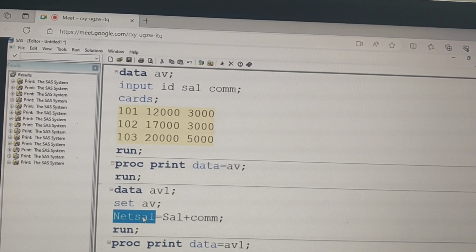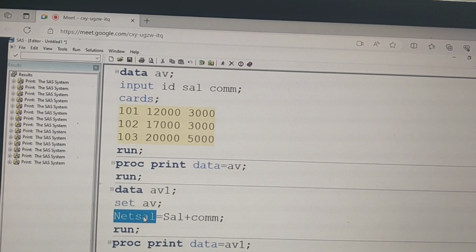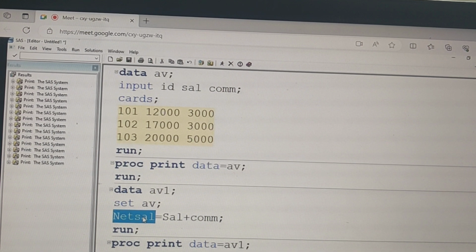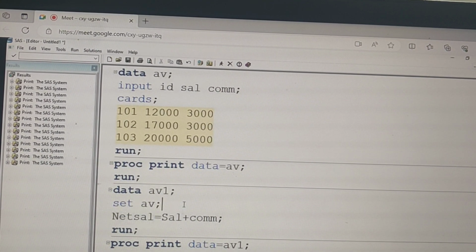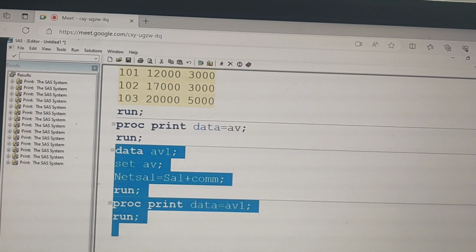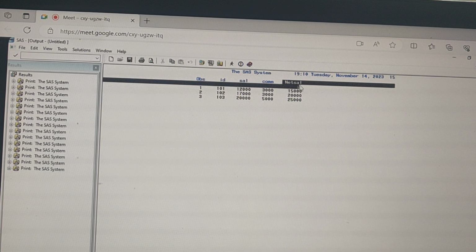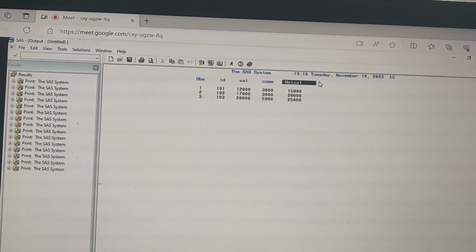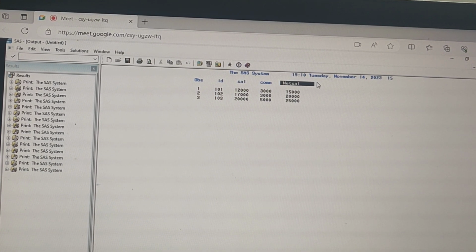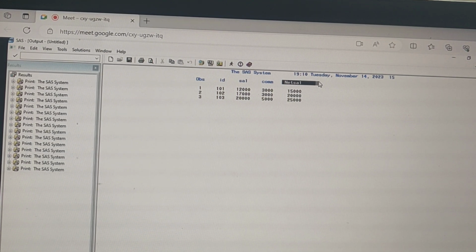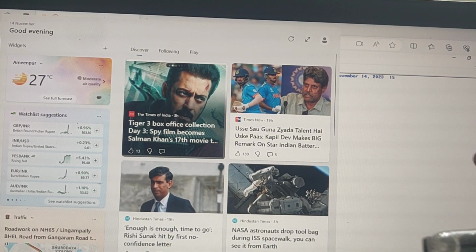What are the net salary values in your AV1 data set? 101 is 15,000. 102 is 20,000. 103 is 25,000. Now I am submitting this one. Now 15,000. This is a new column, net salary. I have created this by using the sum option. By using sum, we can add 2 or more than 2 columns, at least 2 columns required. If I want to add 10 columns, we can add the 10 columns also.